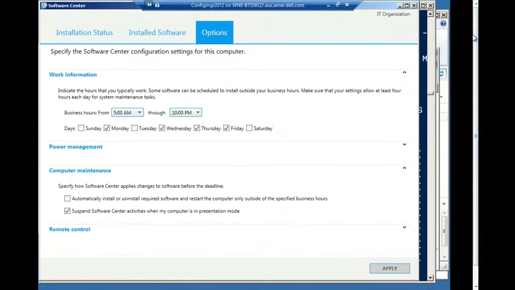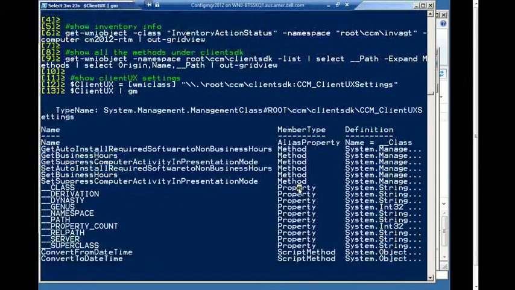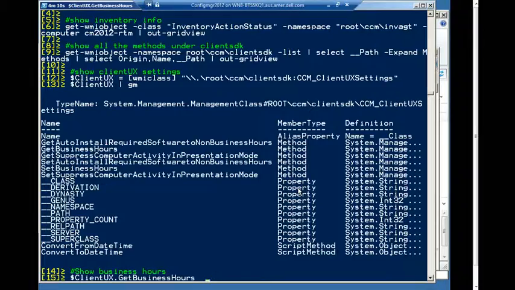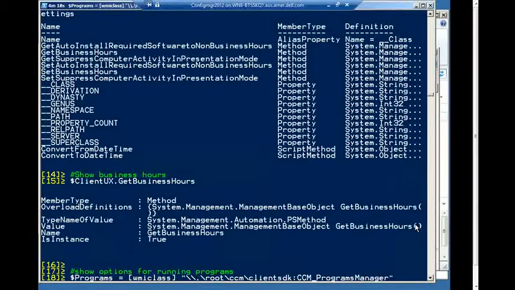Keep in mind the idea of these settings, if you've enabled them for the user, is you want the user to be able to change them. But if you want to set some defaults, you can actually set some defaults now if you want. Just wanted to show the method for getting business hours. You can see there's nothing to it, just parentheses.